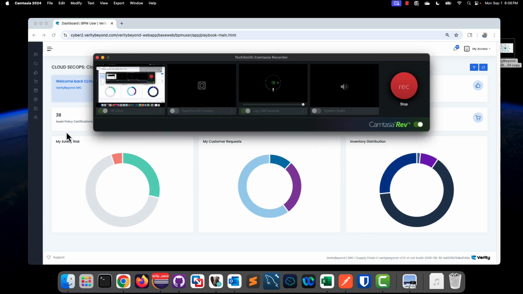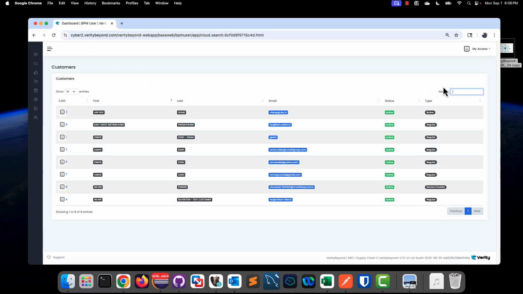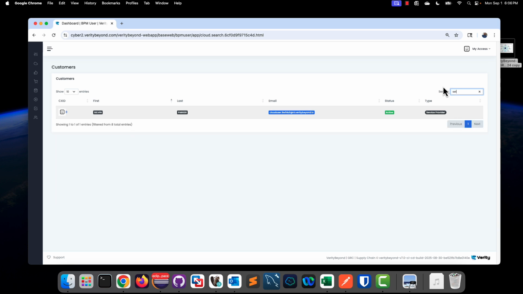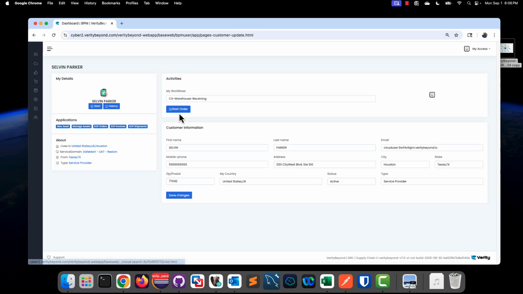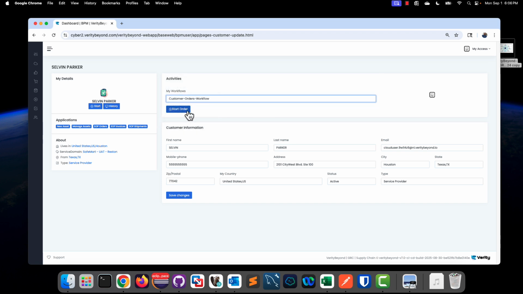Now that we've set up the SOP, we are going to go ahead and run it for our customer. So we'll come into our customer, and then the customer that we created earlier, his name was Selvin. Right. So you come here, and then once you select the customer, he's made a request. Now we're going to run the workflow for that target customer. So you select customer orders workflow, and then you just click start order.